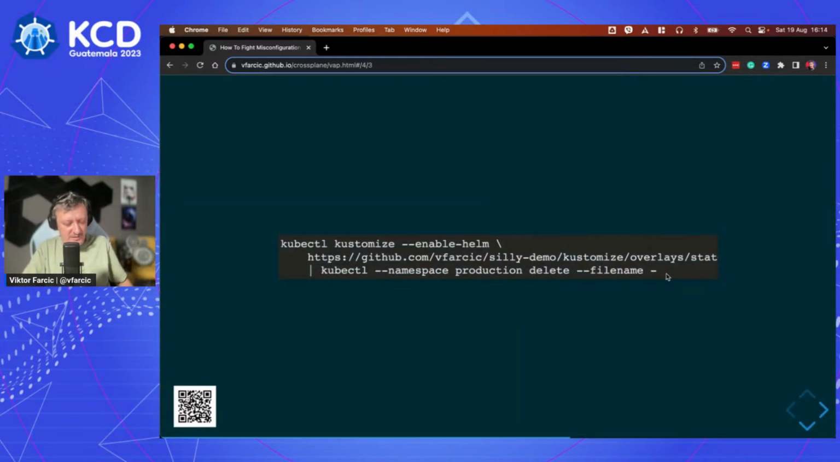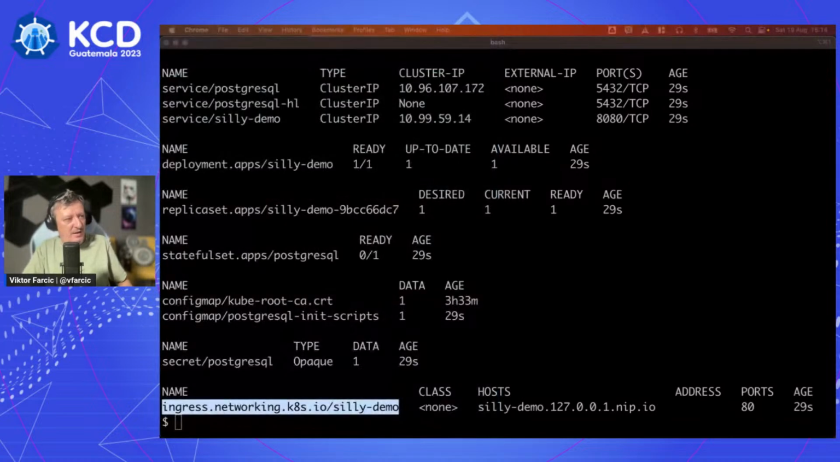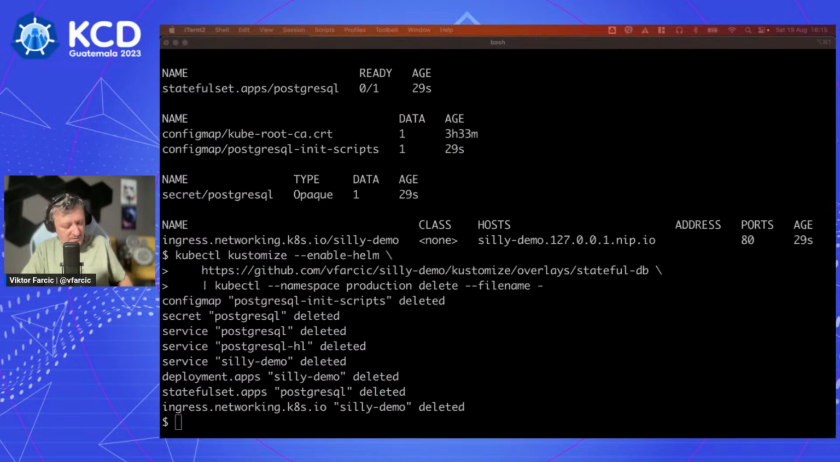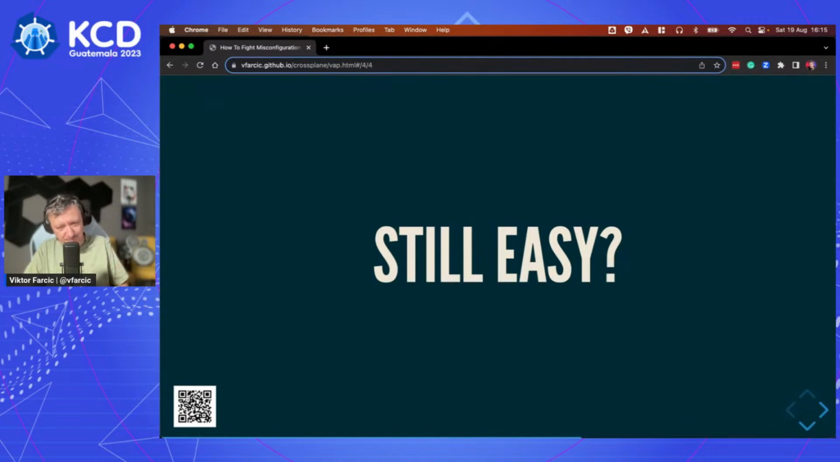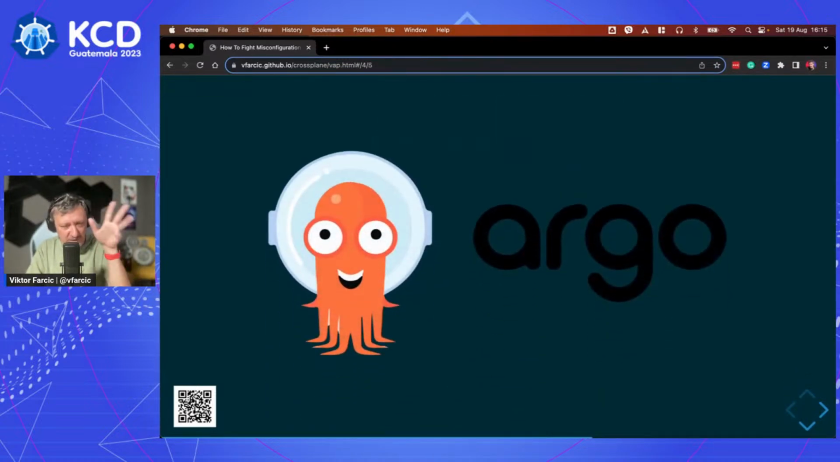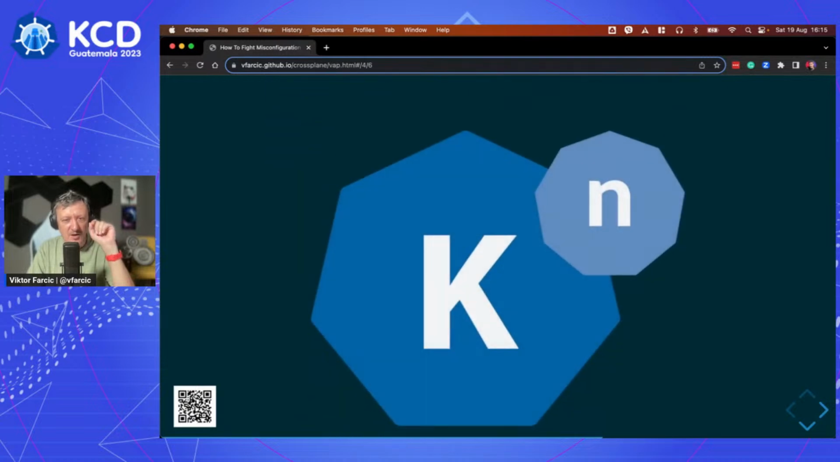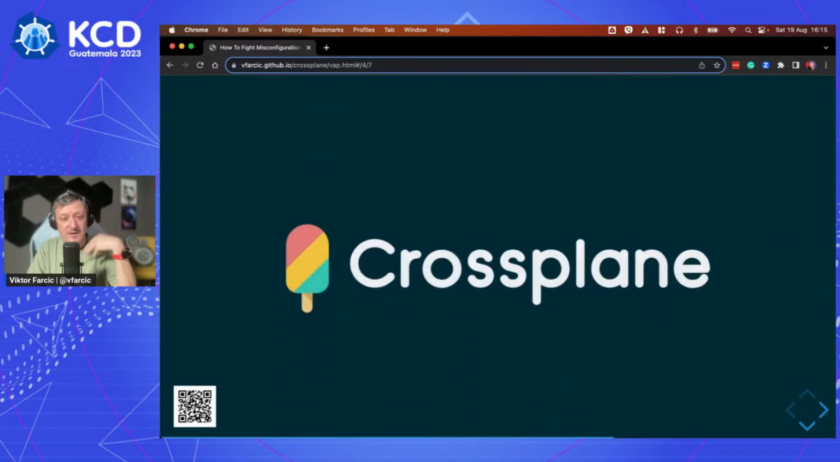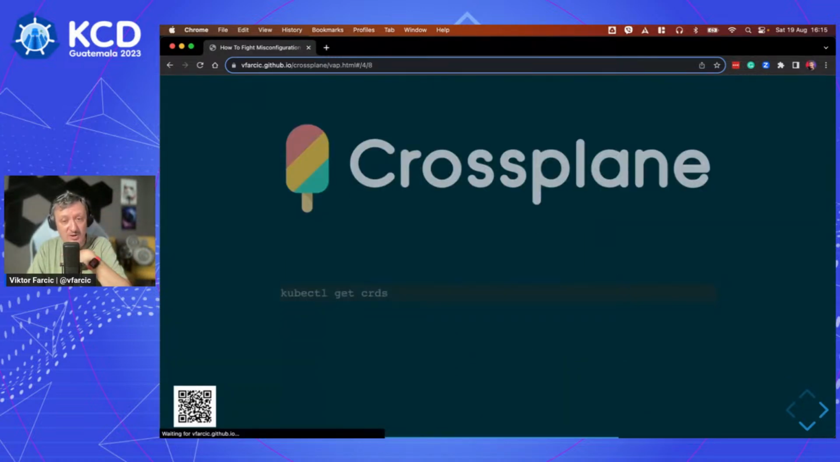Now, let me destroy this application and move from this, which was easy and still is, to something slightly more complicated, but more realistic, right? So, what happens if we extend our Kubernetes cluster? And everybody is extending Kubernetes cluster. What happens if we add Argo CD, for example, or we add Knative, which is absolutely amazing project for converting your cluster into an engine to run serverless applications, right? Or Crossplane, which is the project with which I work right now.